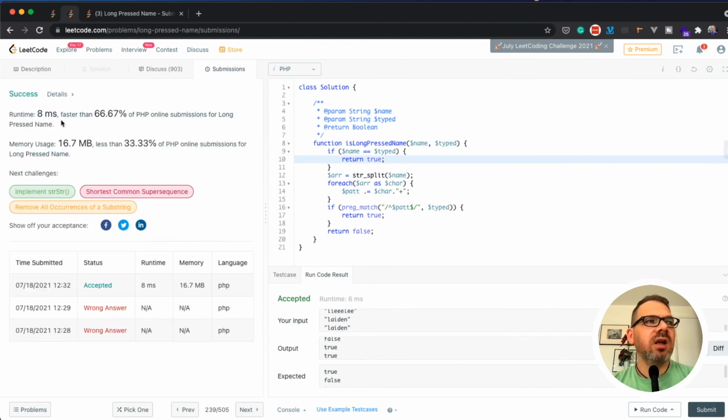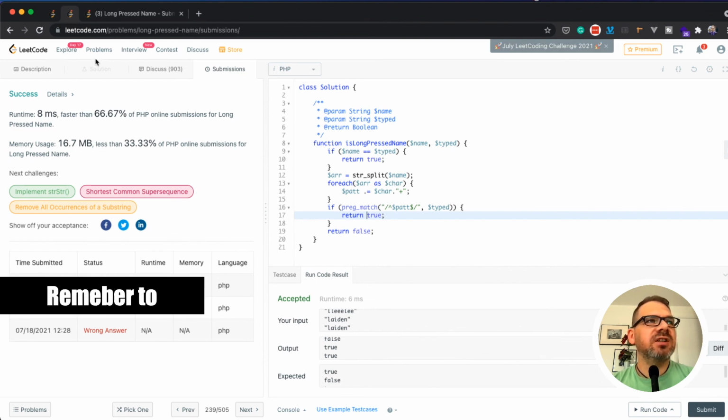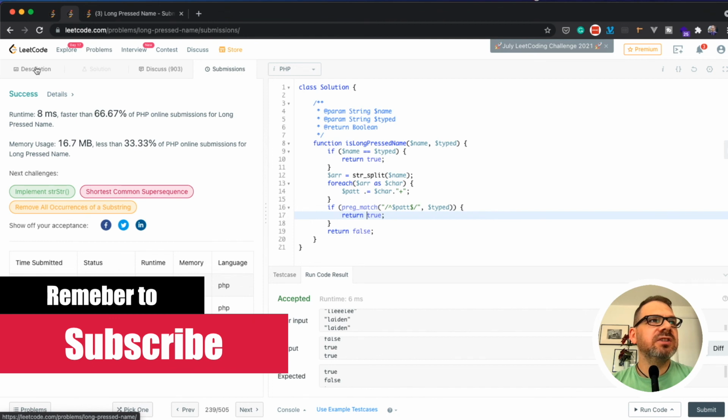Okay, yeah, and that works. As you can see, faster than 66% of PHP online submissions, memory usage, and things like that. So it seems simple. I don't think it's really that simple. It's indicated as easy.